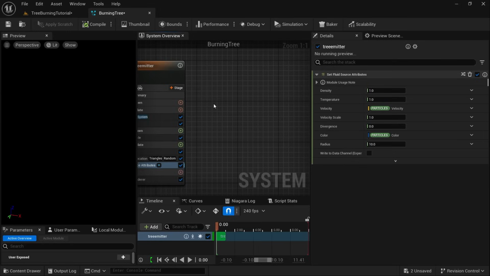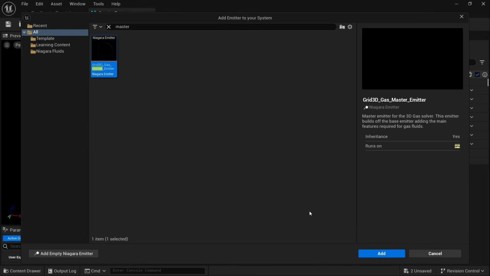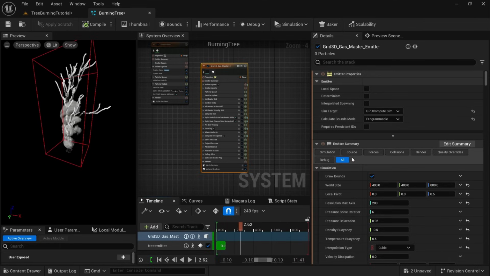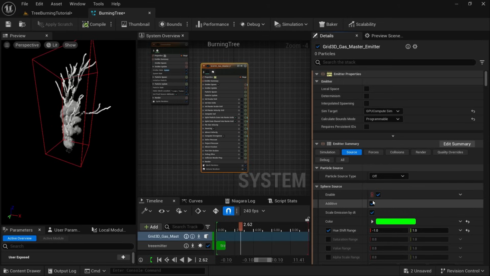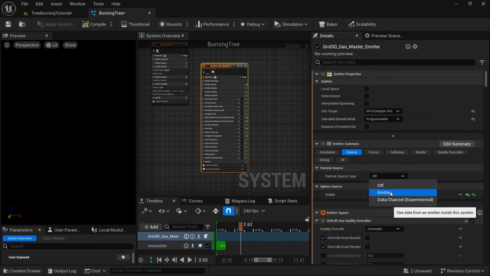Now let's add a master gas emitter to our scene to emit smoke and fire. So let's right click, add emitter. We are now going to type here master and add the Grid 3D Gas Master emitter into our scene. And now you can see we have smoke in our scene along with the tree particles. Right now our smoke is emitted from this sphere. We need to emit smoke from our particles here. So let's stop this and go to our source tab. We need to make sure that our sphere source is disabled here, and that our particle source type is changed to emitter here.